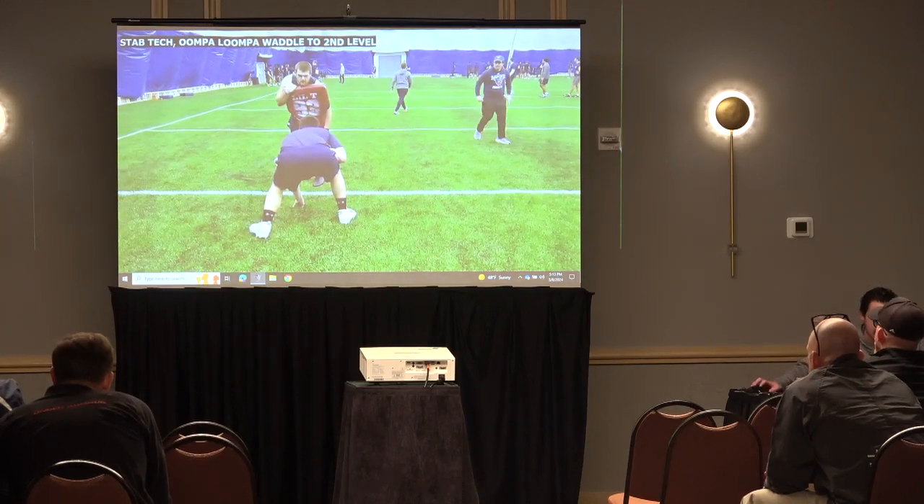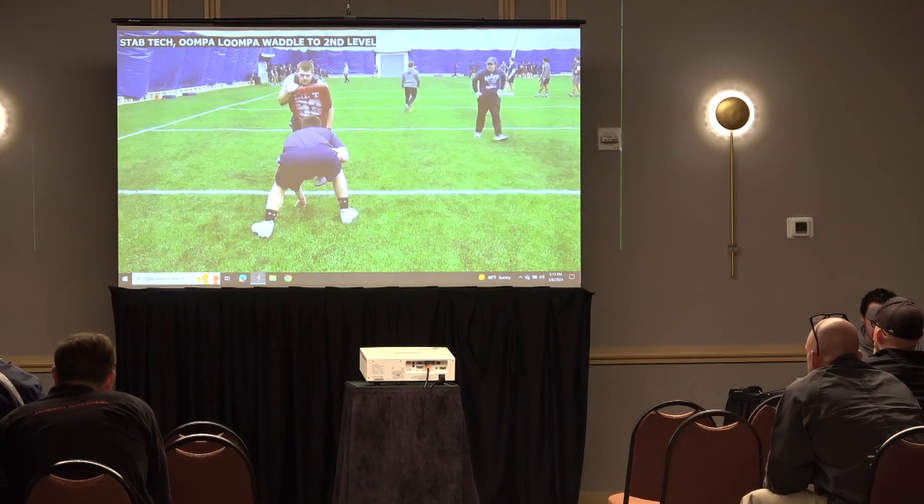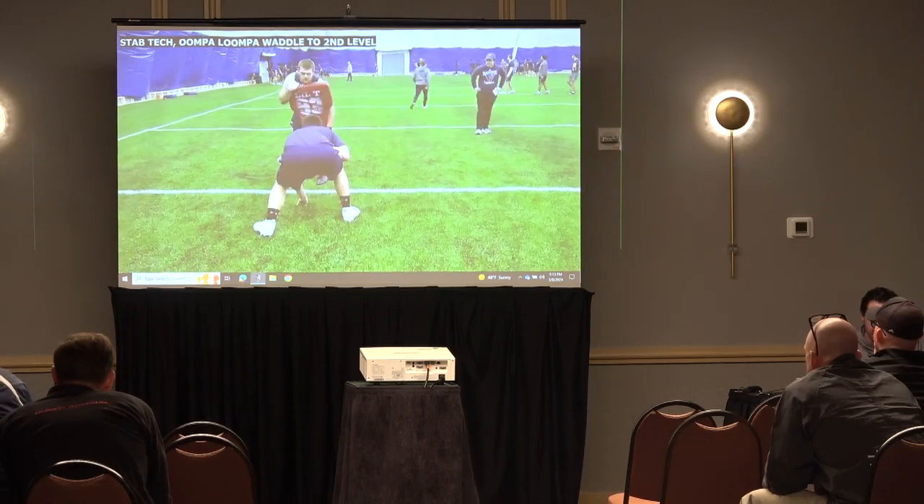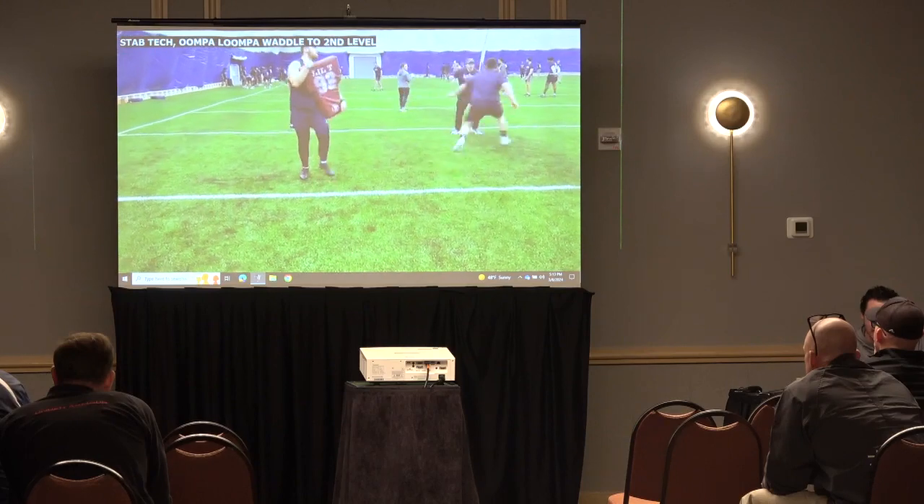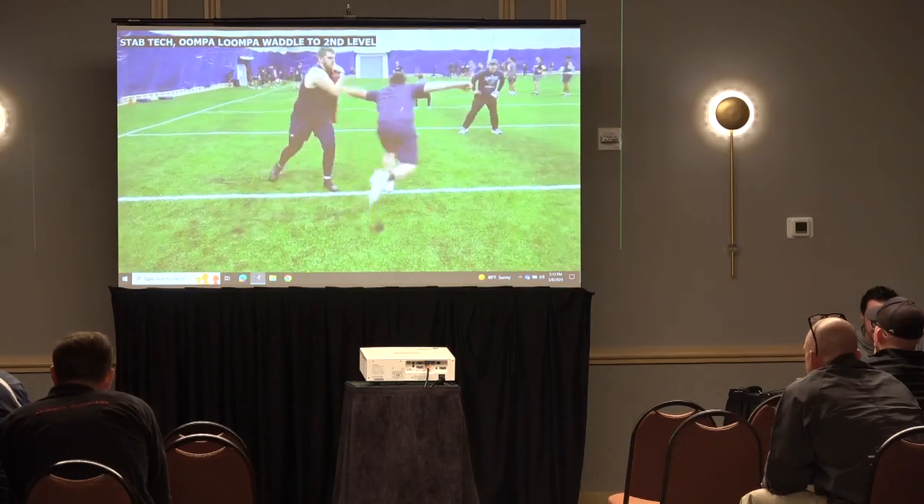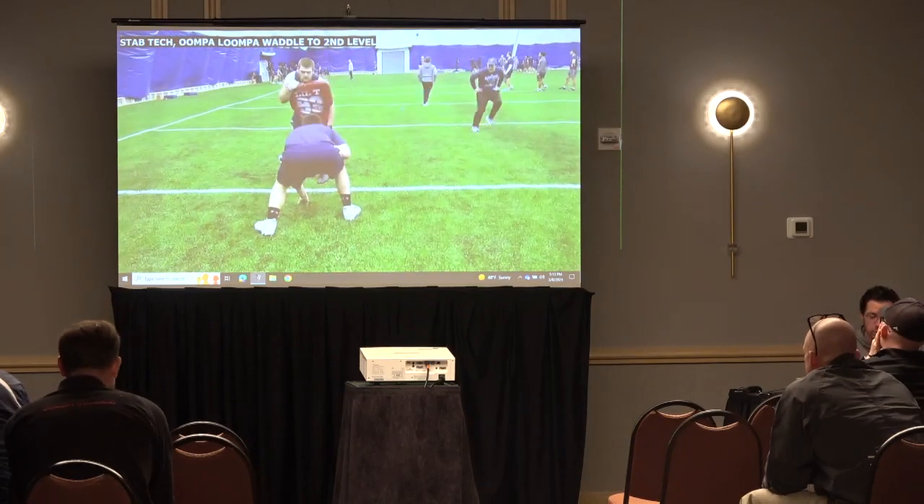Now, look at this. All right? I know I write these notes, and sometimes they're gonna be funny, make the guys laugh, or other times they're for real. All right? Opa Lopa waddle to the second level. This is our guy Boo. I love Boo. All right? He's playing left guard right here. He will never get to the linebacker doing this. I don't know what that is. We're not coaching that, all right?